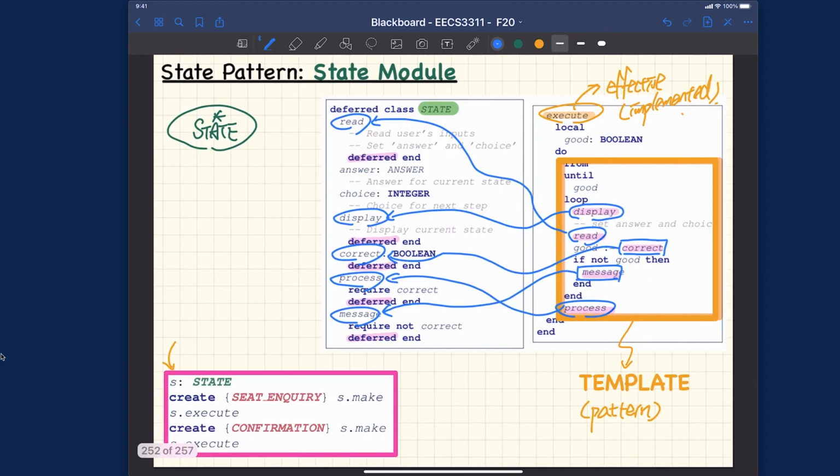So now let me just put 2 of them. I'm going to put seat inquiry versus another one called confirmation. I'm going to put just these two. So seat inquiry is a subclass of the state class. Seat inquiry is deferred. And I also have another one, confirmation, which is also a subclass of the state class. So that's the confirmation class, and notice that that's also effective.